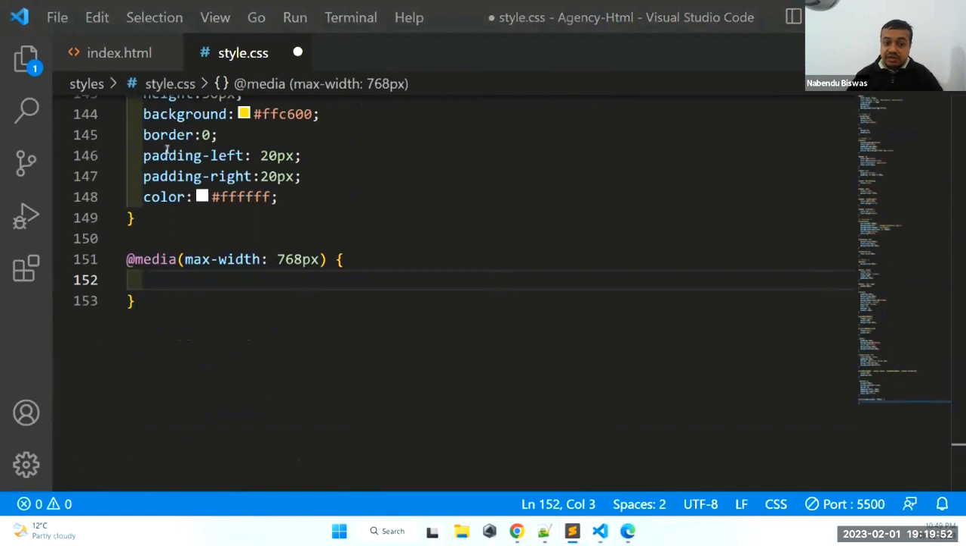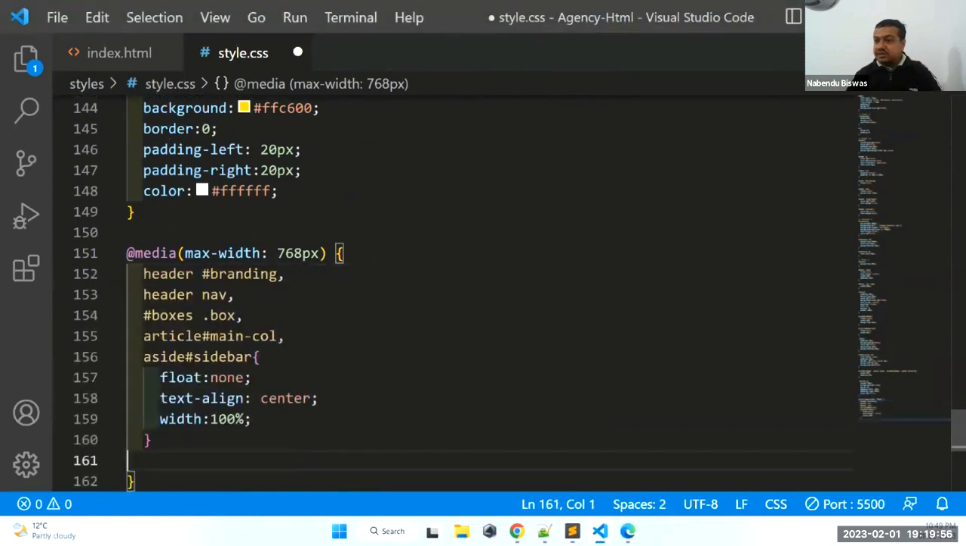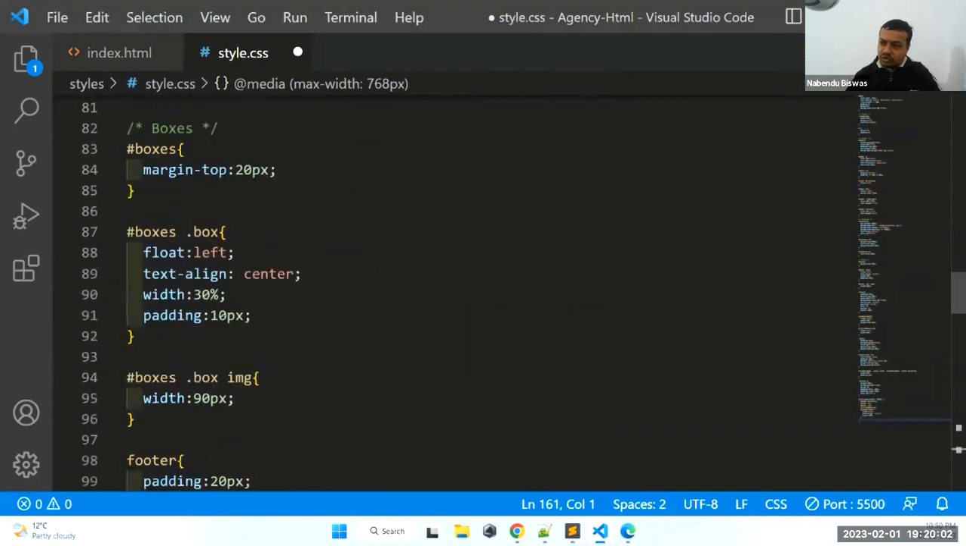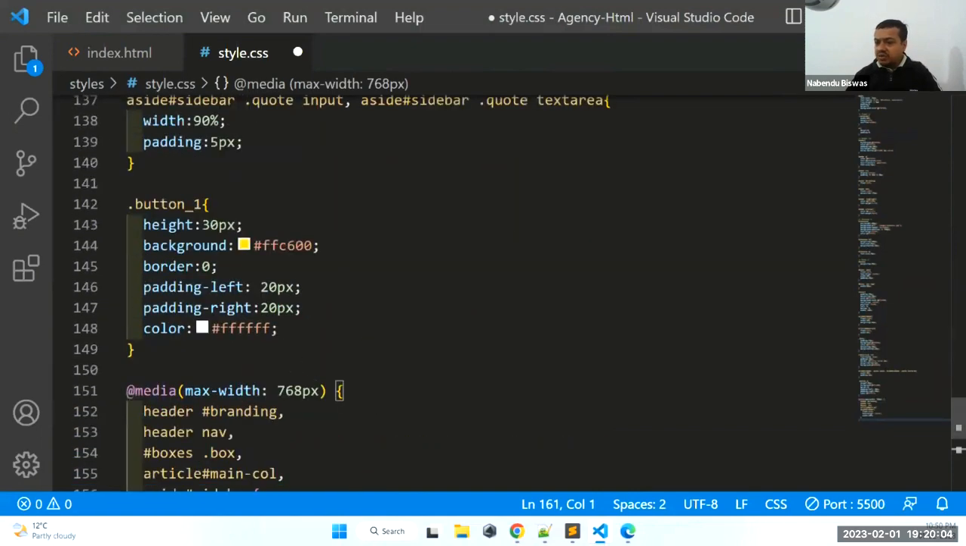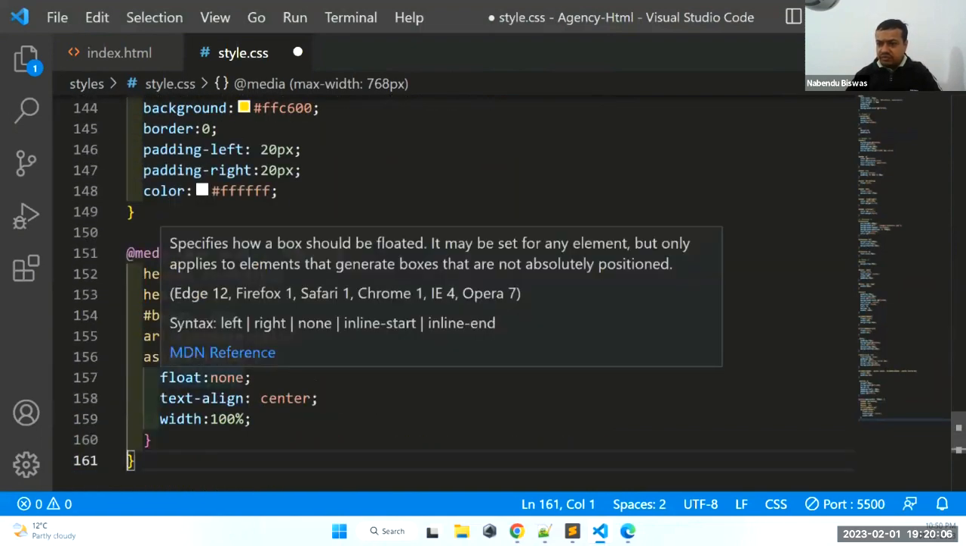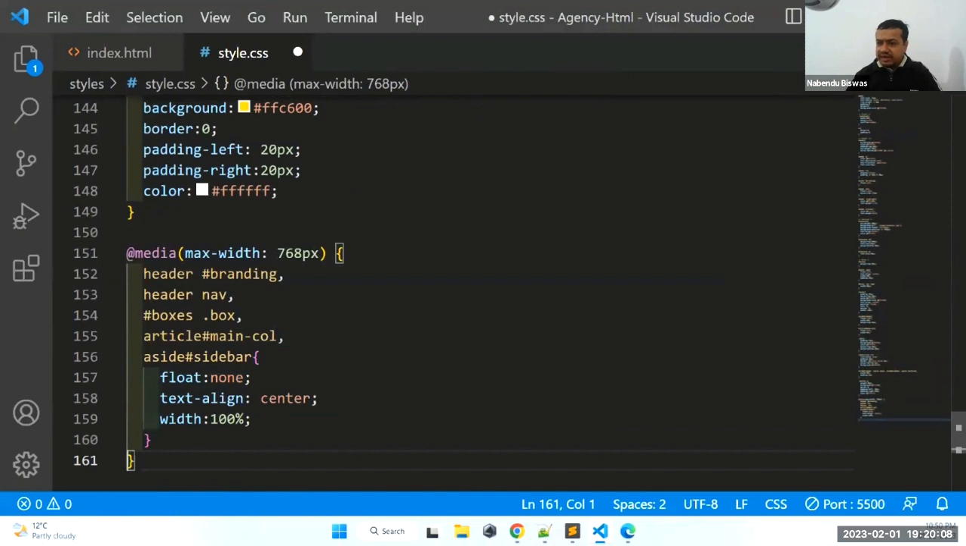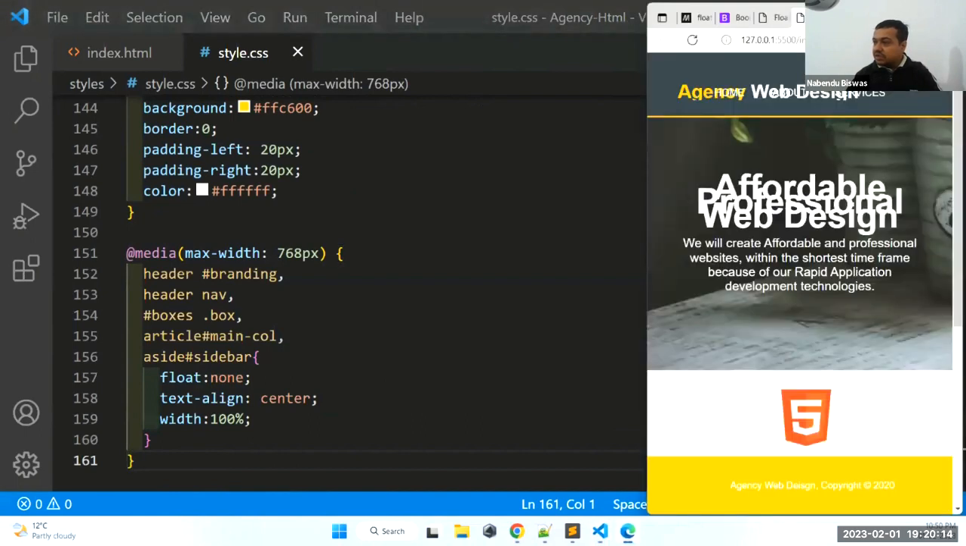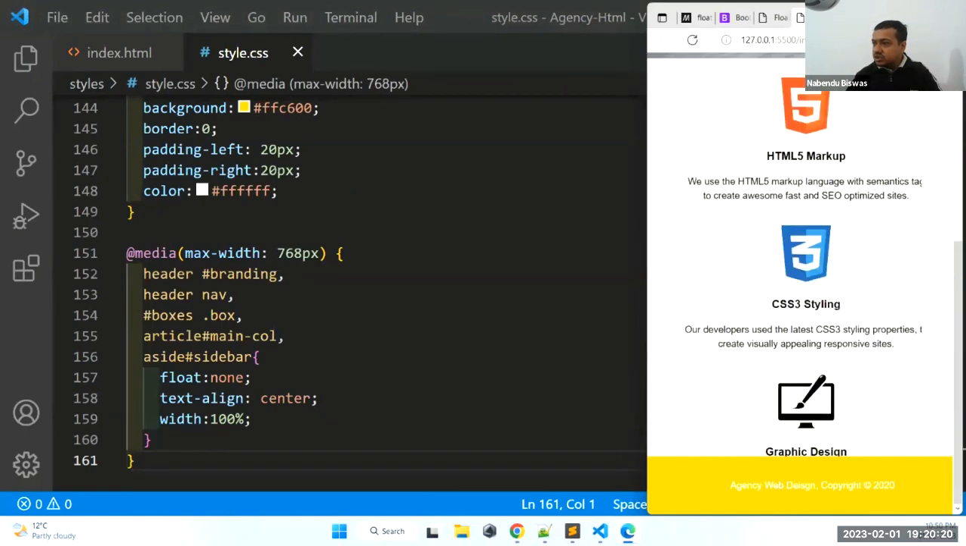So let me copy something here. This is the way to create a responsive design. In the desktop view there is a float, but in the mobile view I don't want a float. So I've selected the different things in which float was there, and now I'm making it float none and saving it. Okay, it's not okay, maybe some issue. Okay, so at least this is showing.